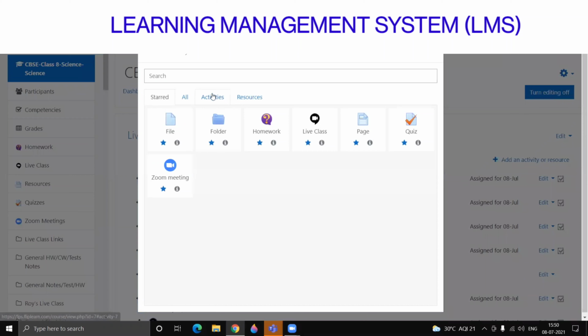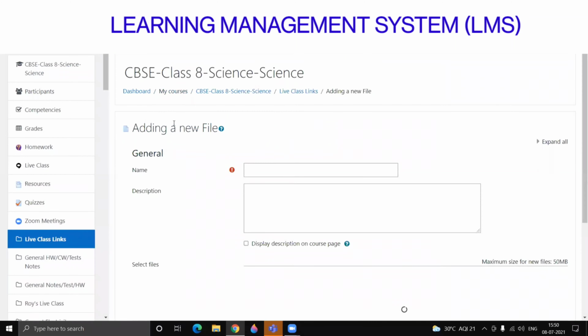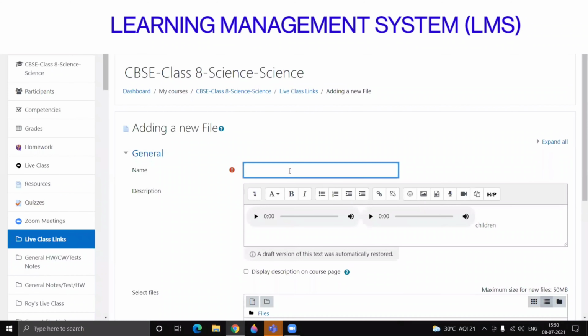Whatever resources are there, you can send that as an activity, but the child cannot revert back. But whatever activities are there, you can send and the child can revert back to you. So let me go with resources where I want to add a FlipLearn content. You need to give a title as to what you're going to create this activity about. So I say that I want to send some agriculture video for children.